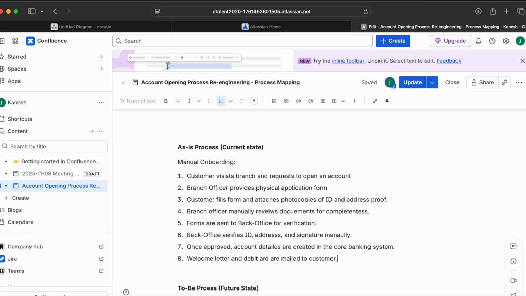Okay. So notice how many handoffs are happening here, right? Manual checks and exits. This process takes several days, involves paper handling, and increases the chances of missing documents too here.